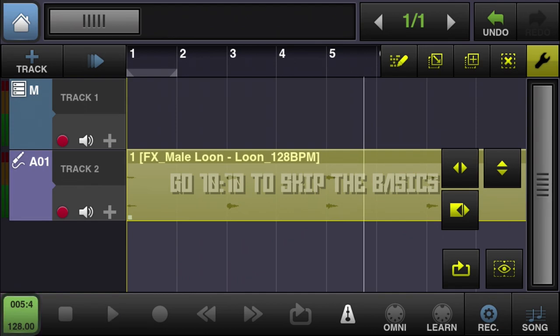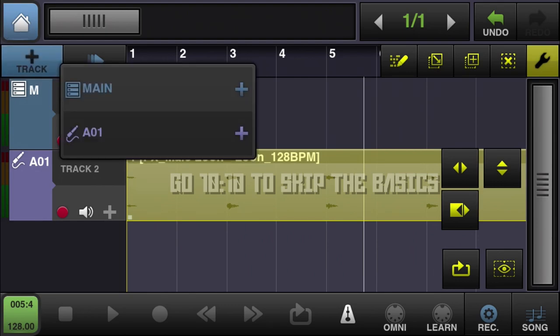Awesome. So yeah, so now that we have that, we're going to maybe try to load in another audio sample. So let's go over to the plus track sign, which is in that upper left-hand side beneath the home button there. And we're going to click another A01.